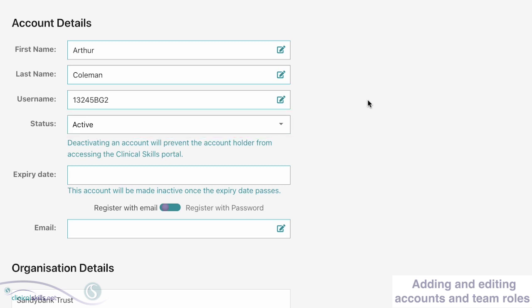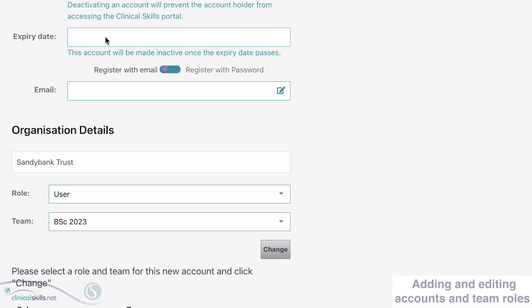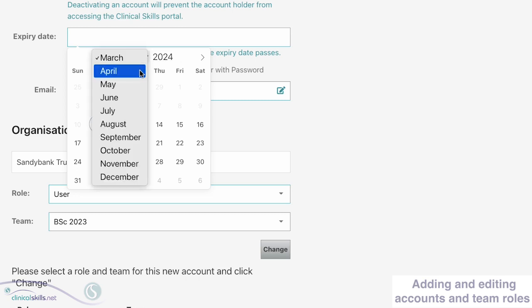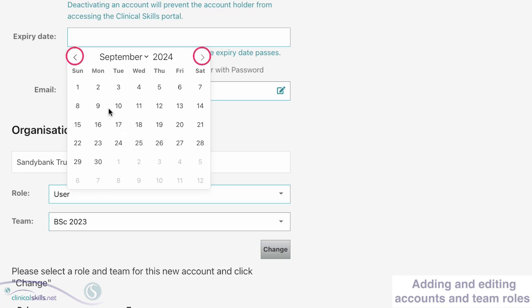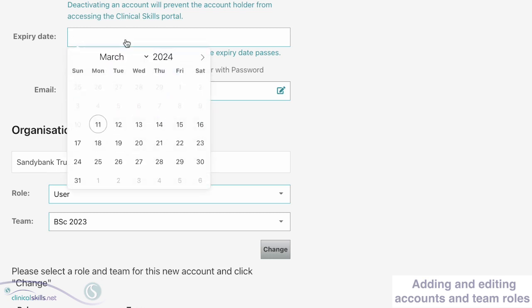If the account should be deactivated after a certain period, click on this box to open the date picker. Change the year by clicking here. Select the month by clicking here, or move backwards and forwards month by month using these arrows. Click the exact date to enter it into the field. Clear the date by clicking on the box and pressing Delete on your keyboard.